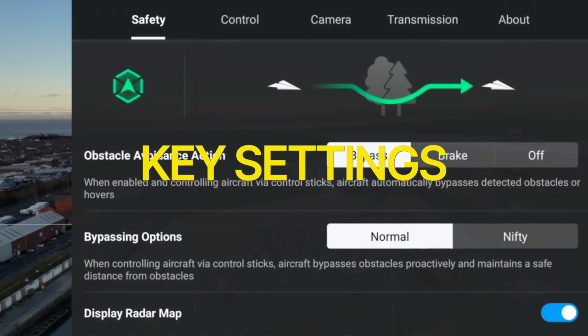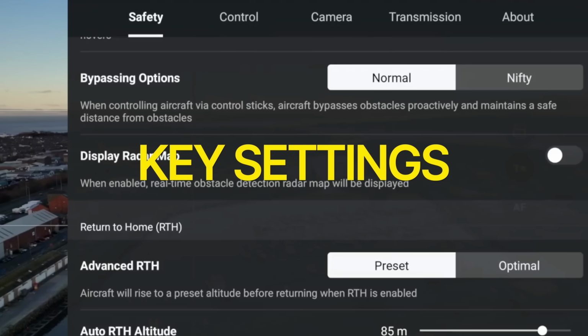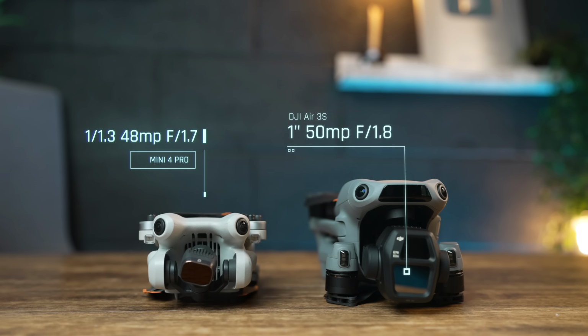So let's now jump into some of these key settings here. I'll show you which ones to change on both of these drones, and also a couple of name changes that actually got changed a year ago and now are back to the norm again. It's honestly so confusing. Now, one of my favorite features on both of these drones is Active Track.